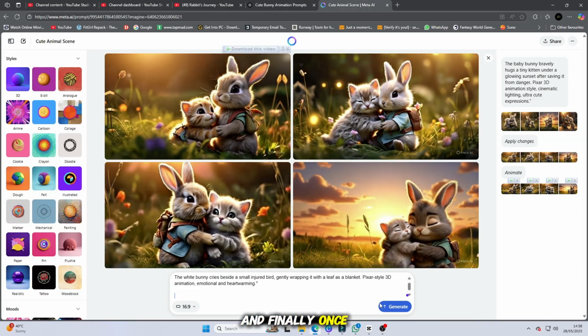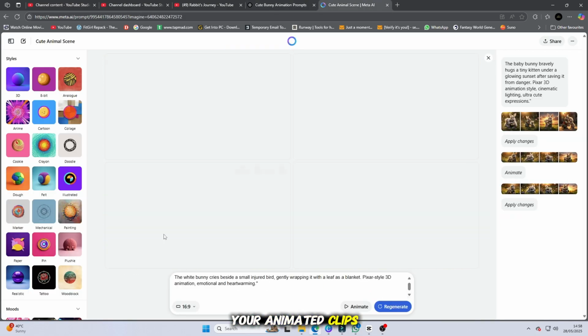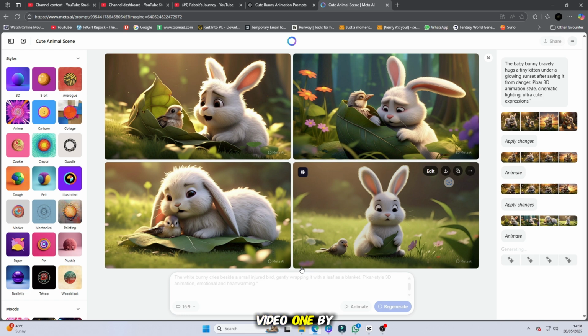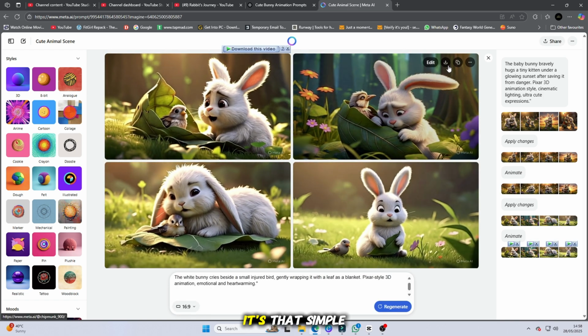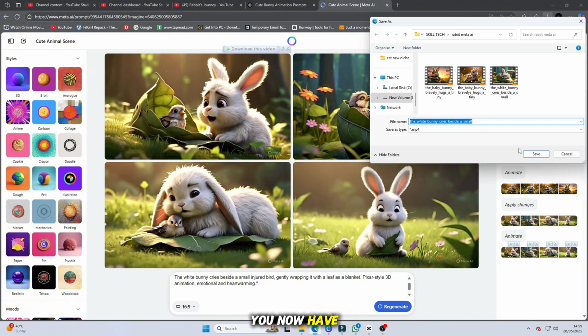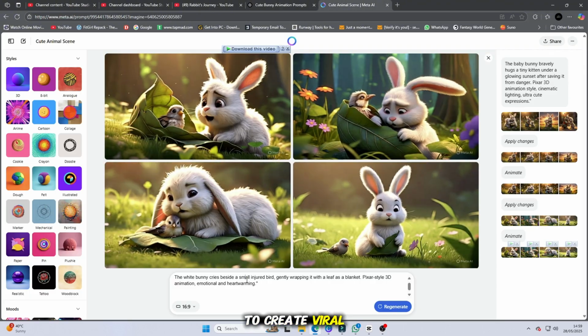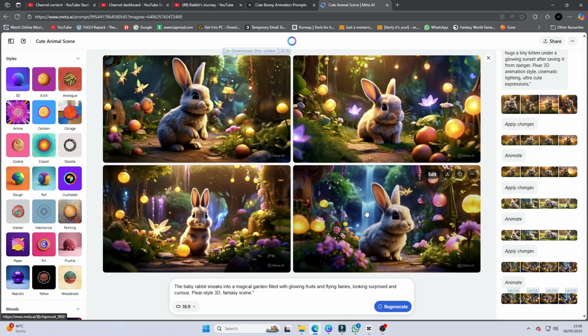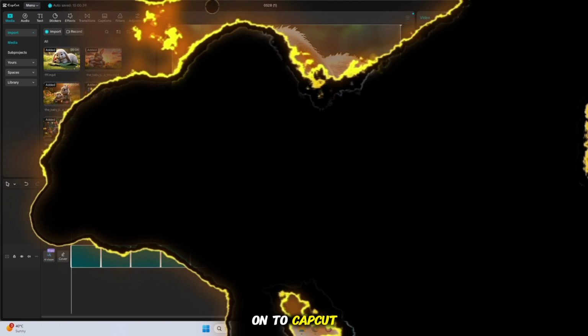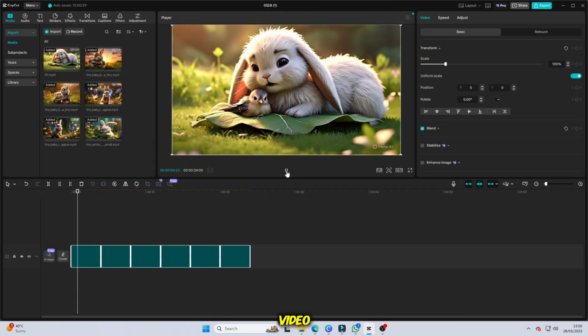And finally, once you've created all your animated clips, just generate each video one by one and download them all to your device. It's that simple. You now have everything you need to create viral AI animated content for free. Let's go viral together. Now let's move on to CapCut. It's time to clean up your video.